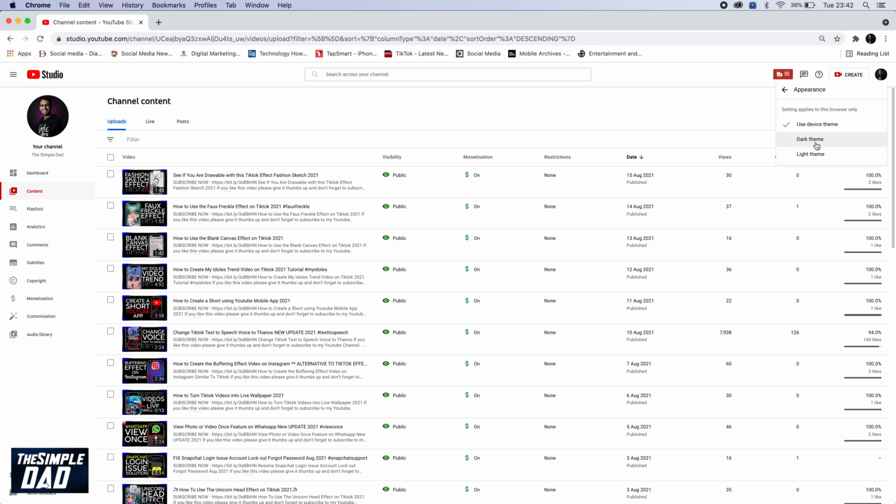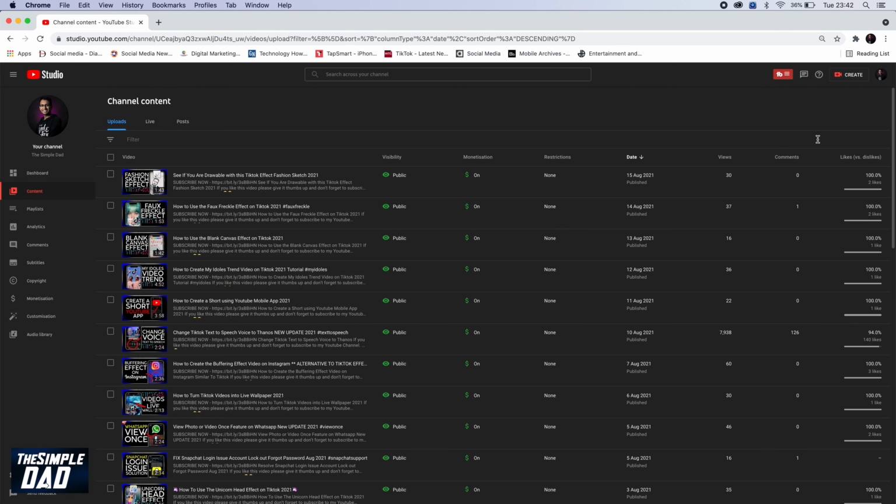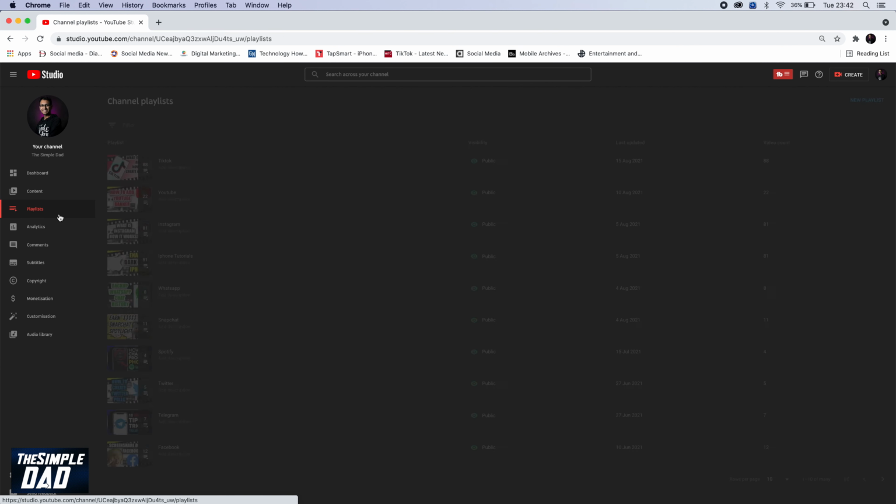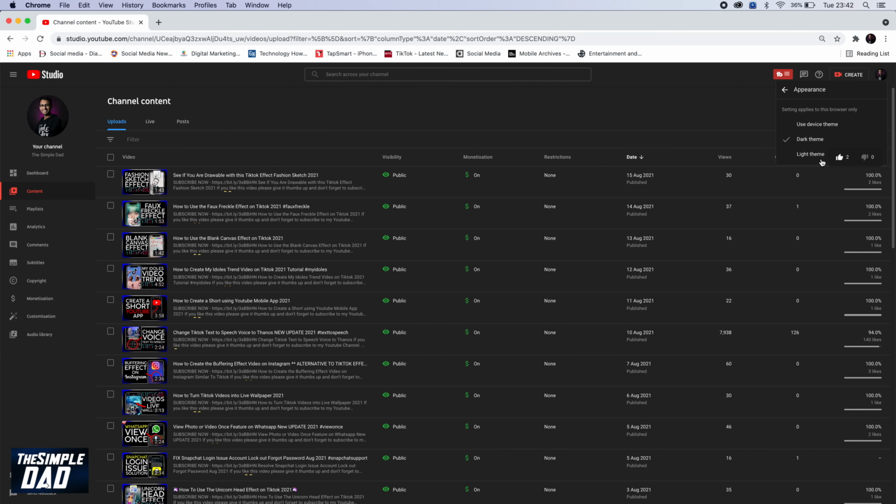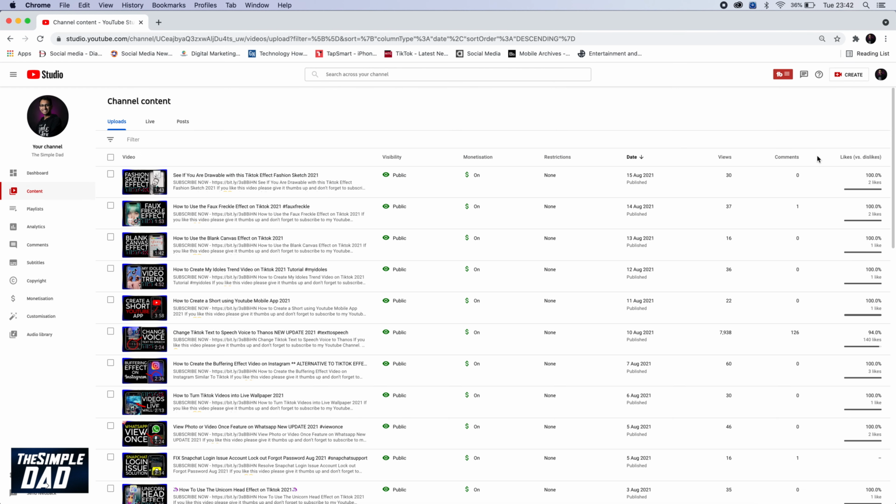By default, device theme is selected, which means it'll follow what your operating system is set to. The second one is dark theme, which will basically enable dark mode. So go ahead and press it. As you can see, dark mode reduces glare and improves your viewing on the page. And there you go. That is how to enable dark mode on your desktop YouTube Studio page.